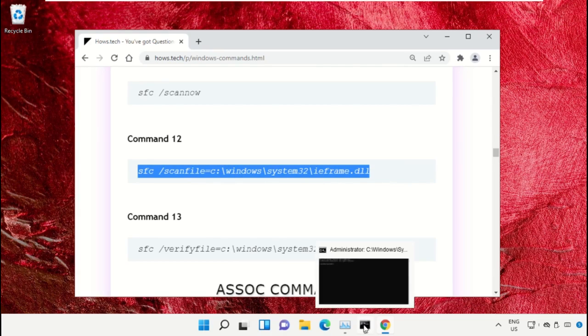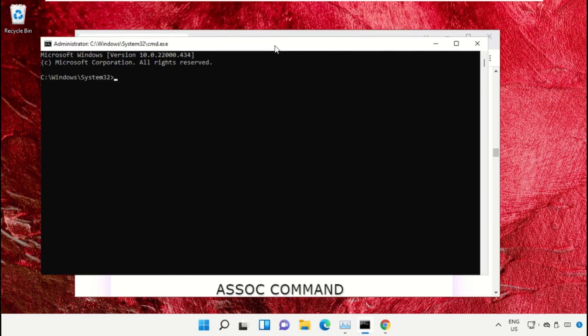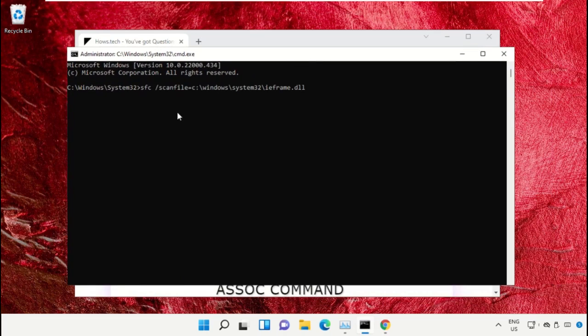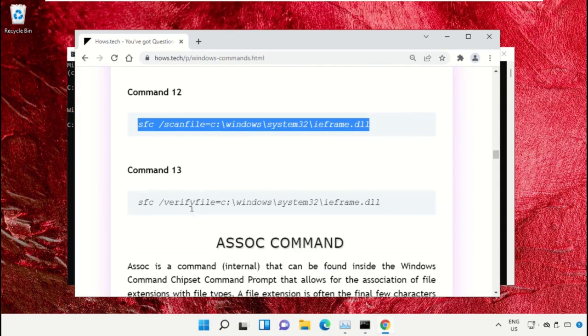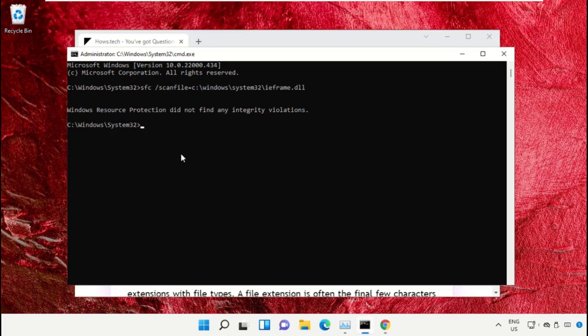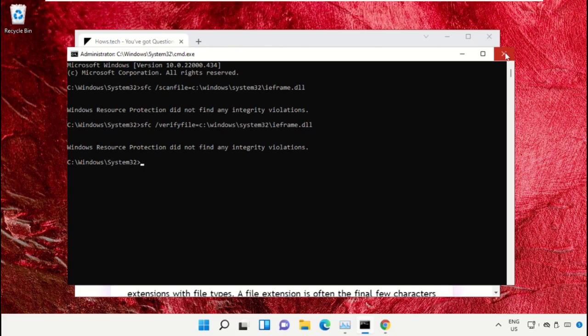Now go back to command prompt window and right click on command prompt to paste and hit enter to execute it. After that, copy command number 13, go back to command prompt window, right click on black area and simply paste that and hit enter to execute it. Once done, close this command prompt window.